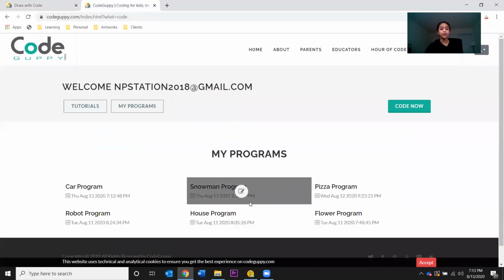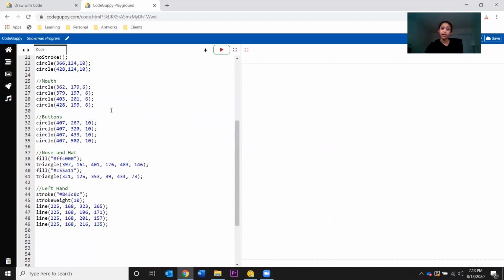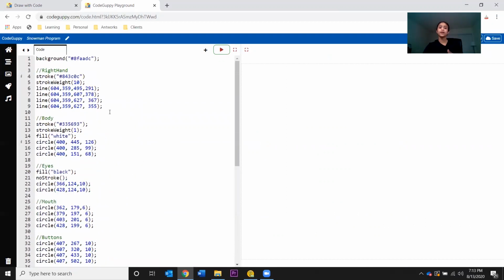So I'm also going to show you a few more programs that I've written. So there's also a Snowman program, which I love. So over here, as you can see, there's a lot of code for this, but let me walk you through the code that I've written. The first line of code is declaring the background. So in the parentheses, we have the very specific shade of color we want, which is written in hexadecimal form.